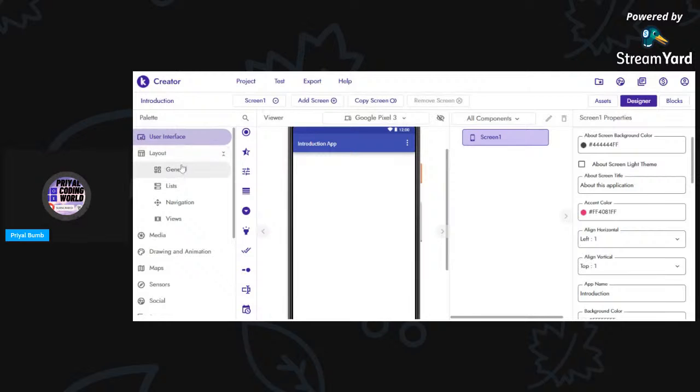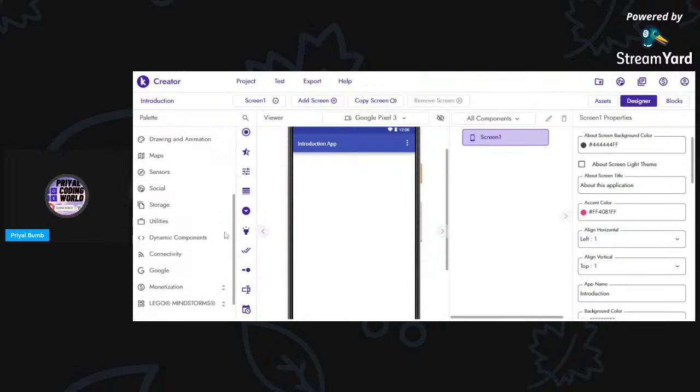For layout, I hope you all have seen MIT App Inventor also. It is the same as Kodular. It is a little bit the same, but not all the same. Now layouts are used to make your app systematic.